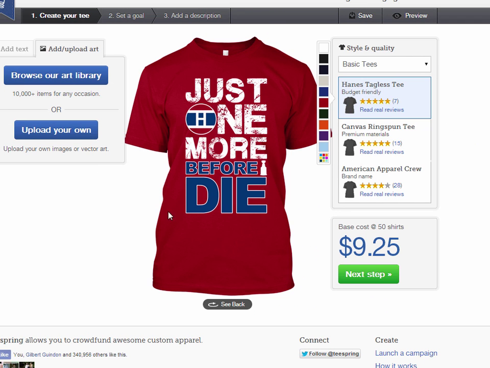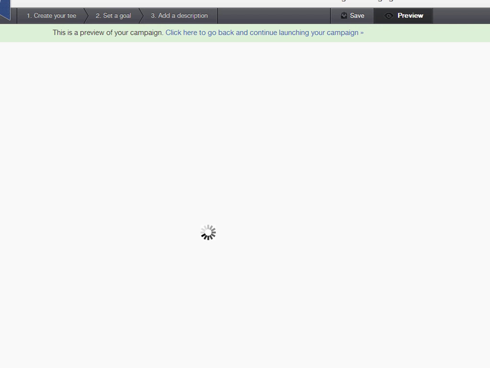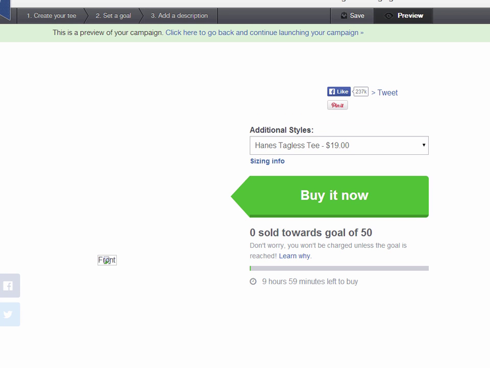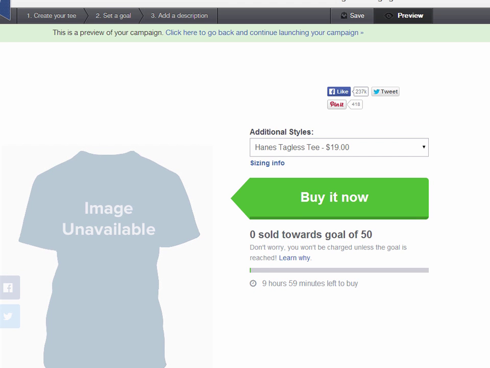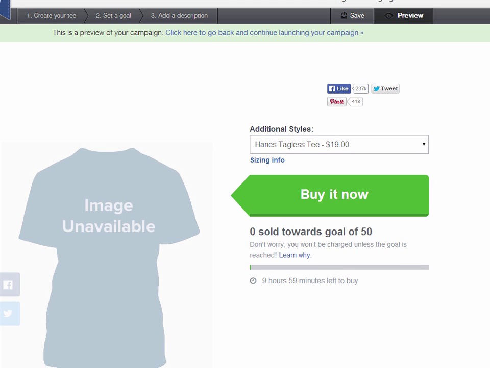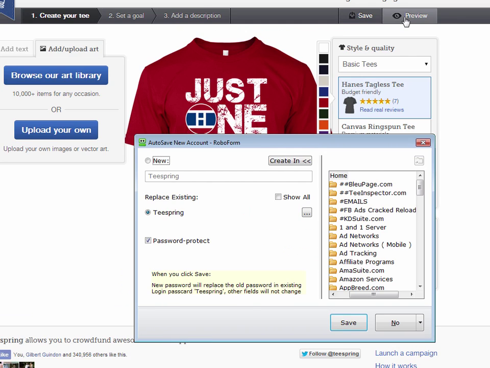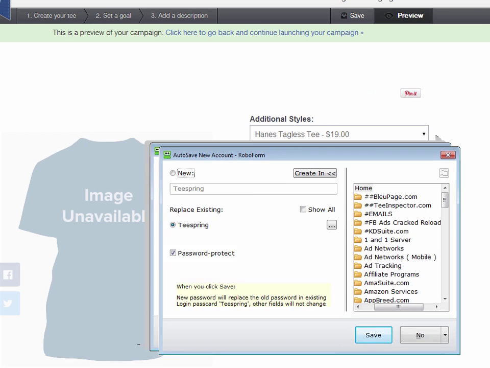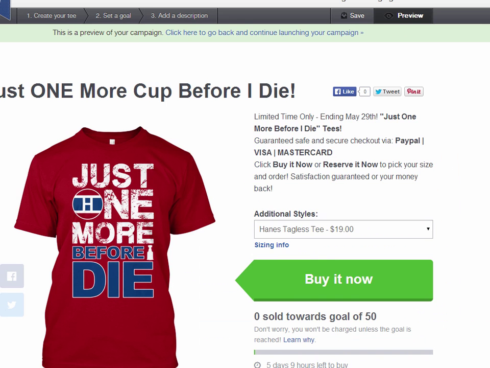So I've loaded it up, and I'm going to hit preview. Then I'm going to save the image once it comes up. It didn't come up. Try that again. Okay, I had to actually log out of Teespring and keep trying the preview. For some reason, it just wasn't showing up. I'm not sure what's going on there. Must be some glitch in Teespring right now, but I'm going to right-click and save this image.